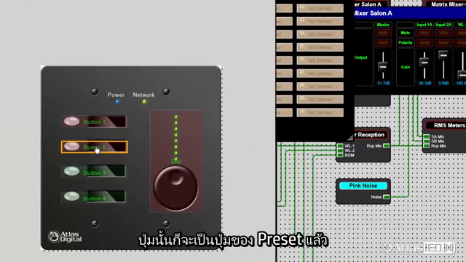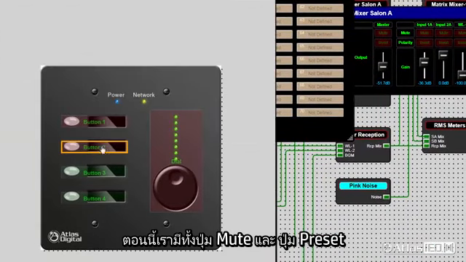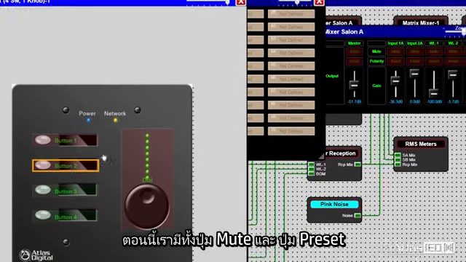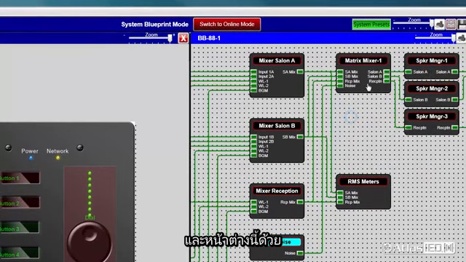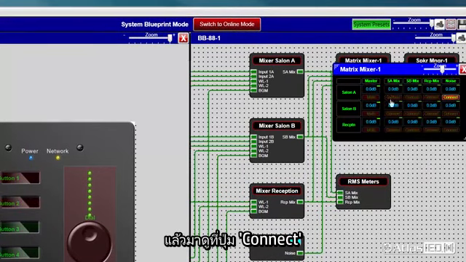Now that button is a preset. So I've got some mute buttons here. I've got a preset here. Let's take a look. Let's close that up. Let's bring the matrix. Let's drag some connect buttons on.